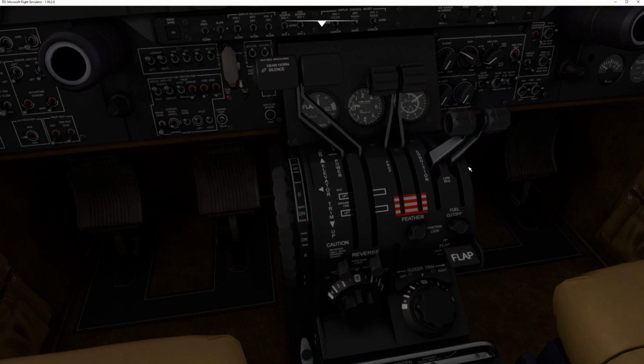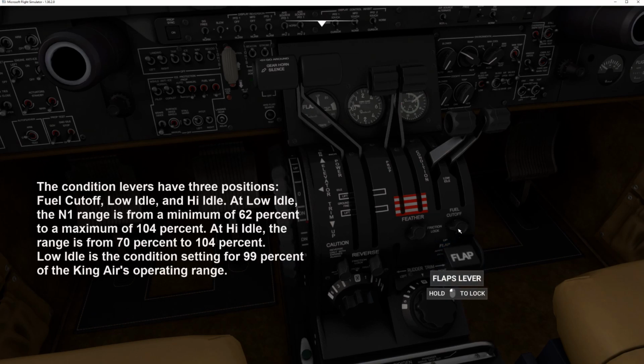For the entire flight and even for landing. Our flaps are up. So the rest of the stuff is being taken care of by the autopilot.